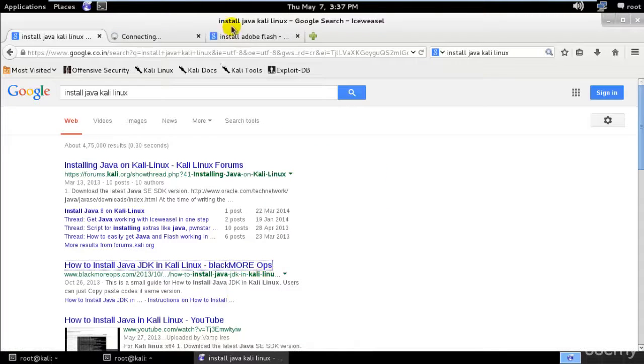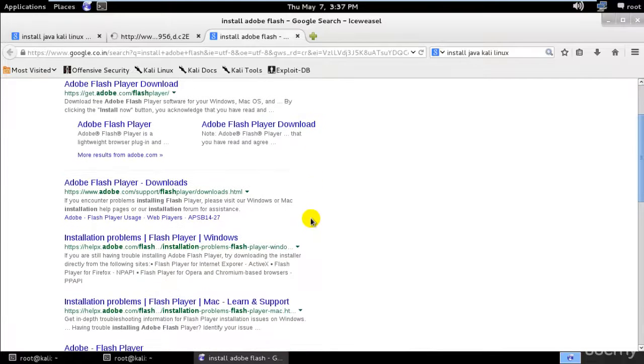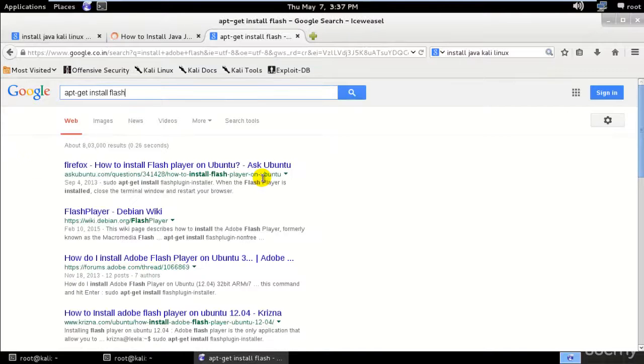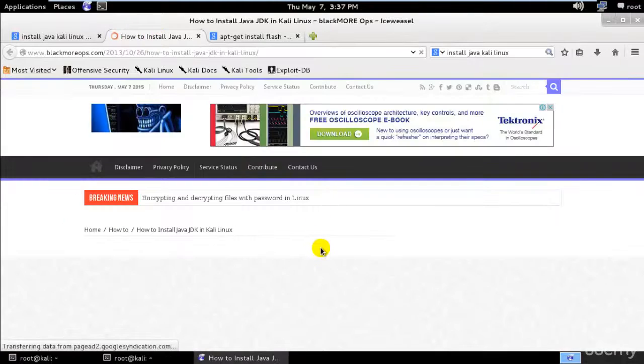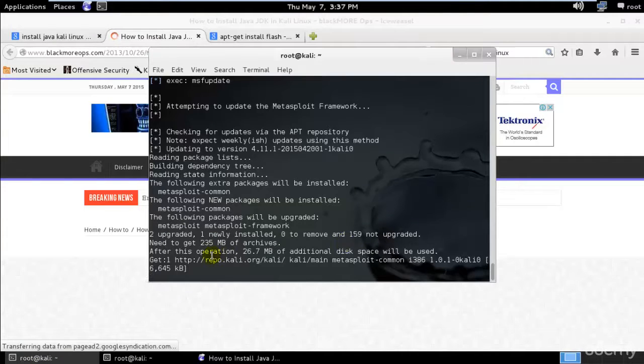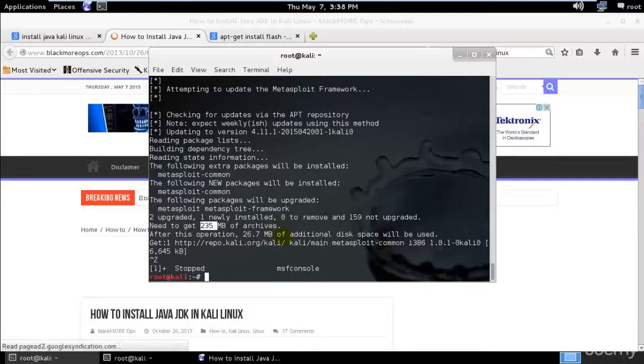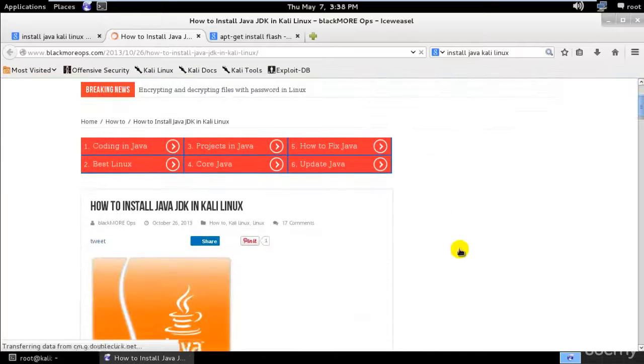Okay, we have apt-get install flash, and yeah, flashplugin-nonfree. Perfect, we have it. By the time I install this, let's see if we have received any updates over here. Okay, we have updates as you can see, 235 MB of files, and I won't be installing that right now because it would take a very long time. I'll update it in the background, I'll let you know.